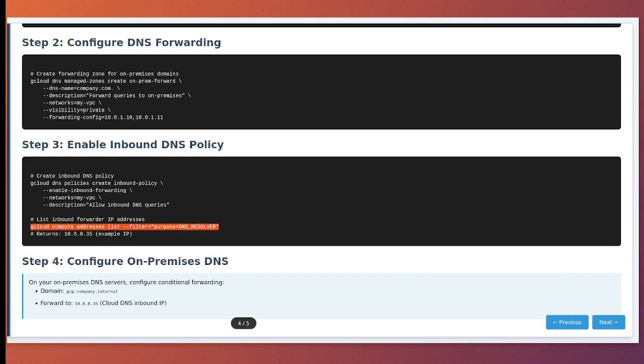Remember, the on-premises configuration is equally important. You'll need to set up conditional forwarding on your on-premises DNS servers pointing to the cloud DNS inbound forwarder IPs for your GCP domains. This completes the bidirectional DNS resolution circle.